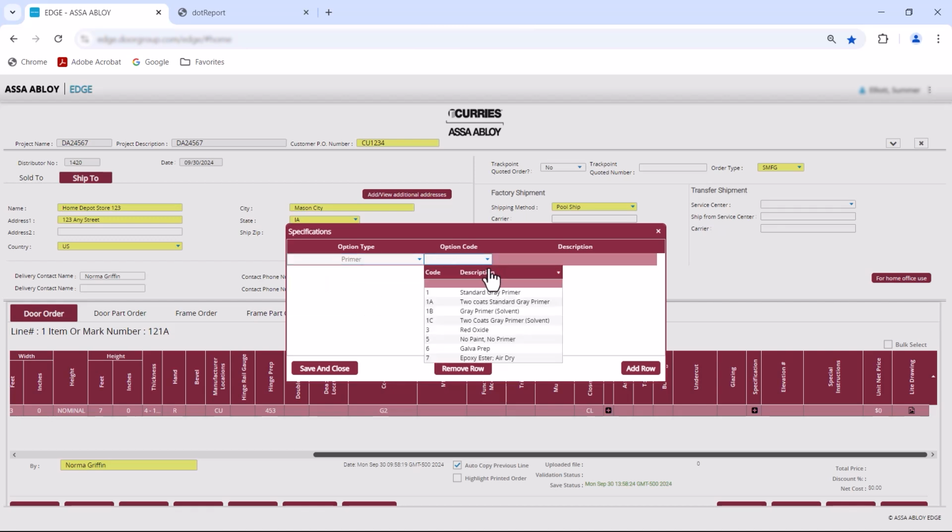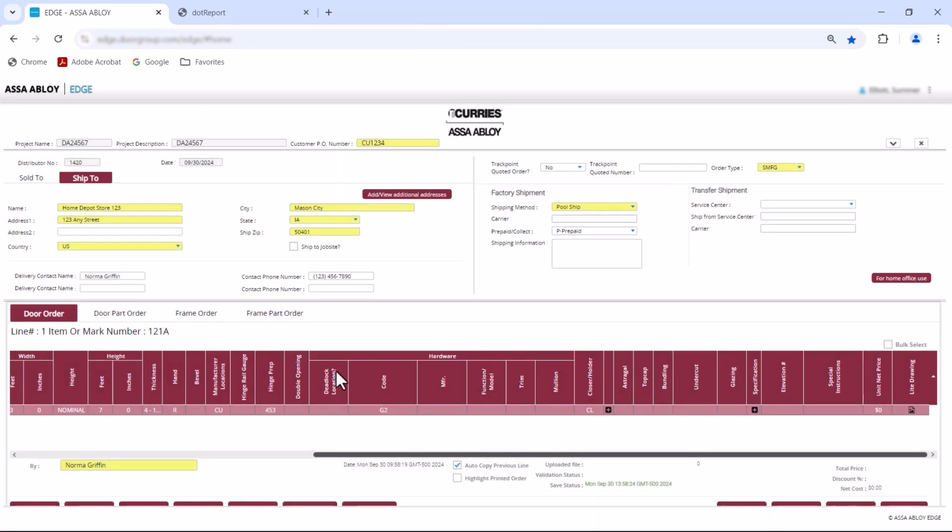When selected, you can then choose an option code from the drop-down, where you can choose in this example to apply 2 coats of gray primer. Here are some specification options you can add to frames.